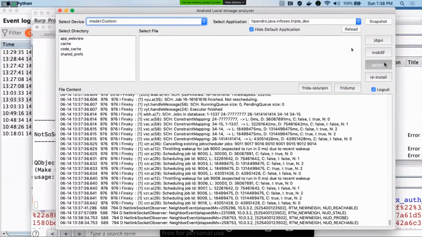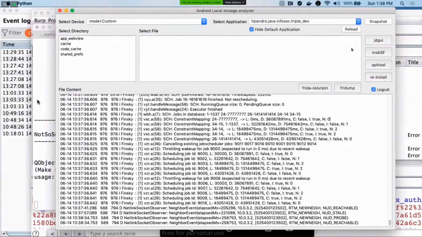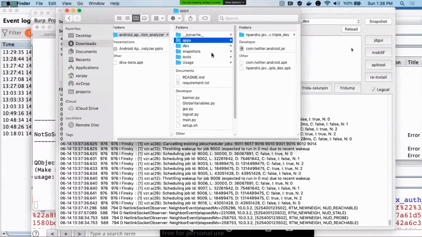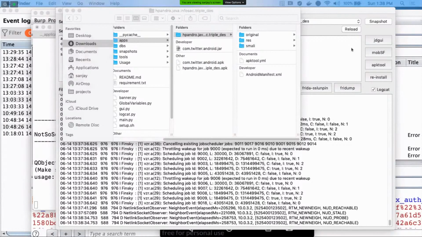Tool again. So it's basically decompile the APK and store the source inside this particular apps folder. So let me just open this folder.